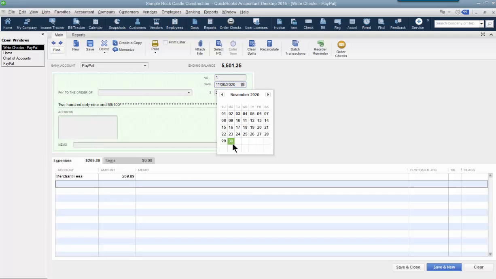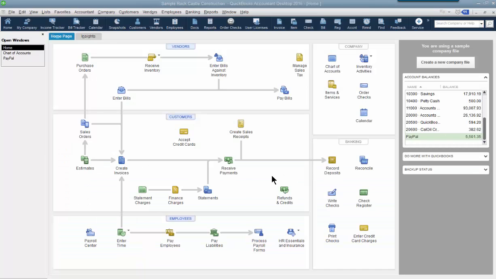For the date, put the last day of the month that these fees were for. Just to recap, that's the first way to enter income into PayPal, by using Receive Payments against invoices and then recording the deposits either with or without the individual fees.